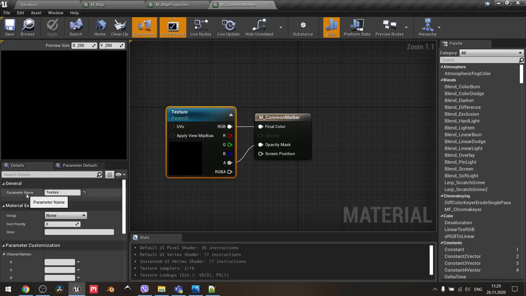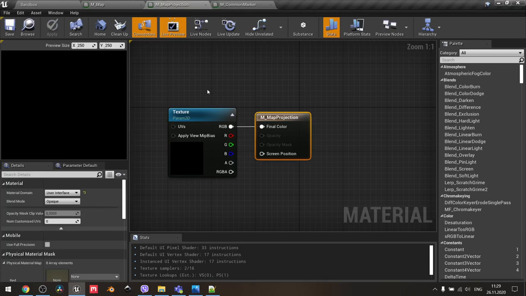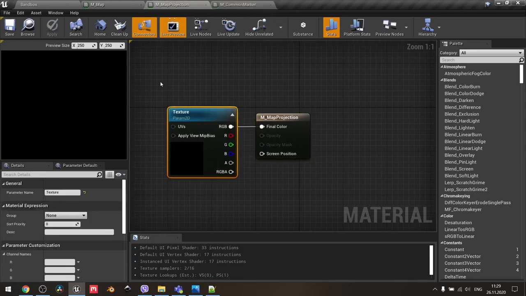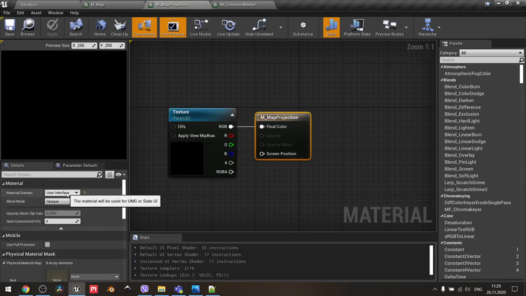Make sure that the parameter name here is texture, or you can go with the one you like most, but in this tutorial I'll use just texture. RGB is for final color and alpha for the opacity, so our planes won't be opaque and we will see only our texture on it. Next, map projection. As you can see, they are actually the same. Material domain is user interface, but the blend mode is opaque because our map is solid texture, so we don't need any opacity.